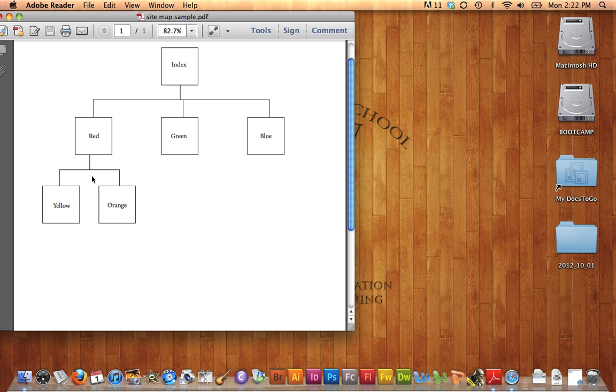Now this brings us down to the second horizontal line, which is my second level navigation. From my second level navigation, I can get from yellow to red or orange, orange to yellow or red, red to yellow and orange, but also the rest.